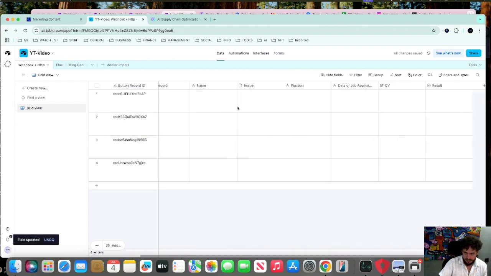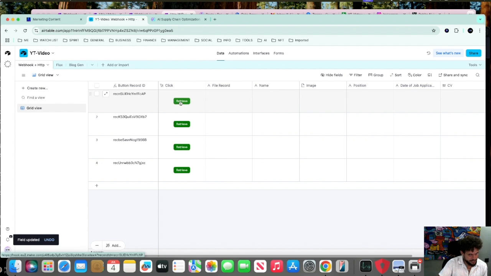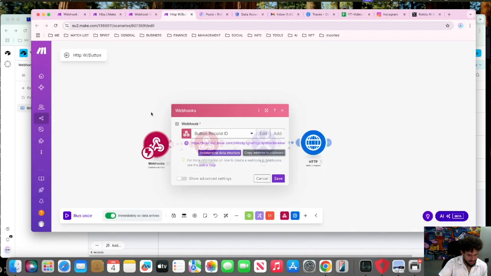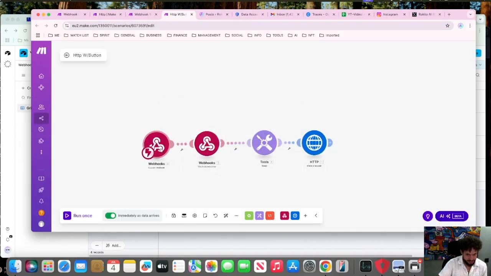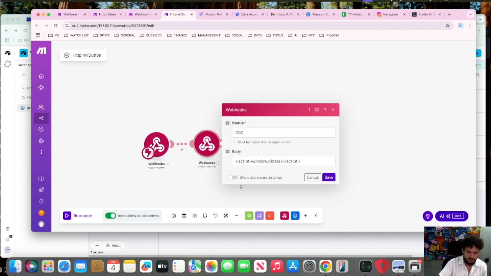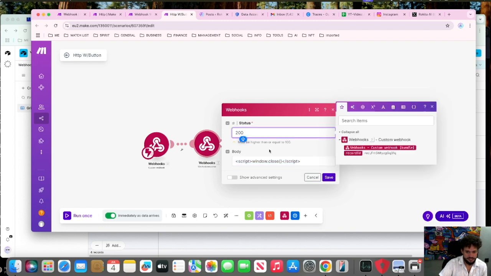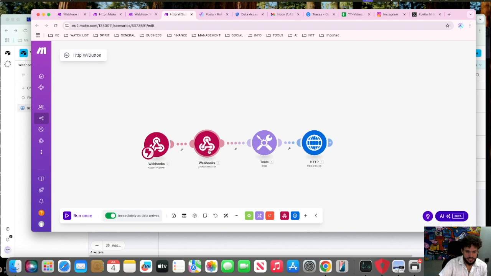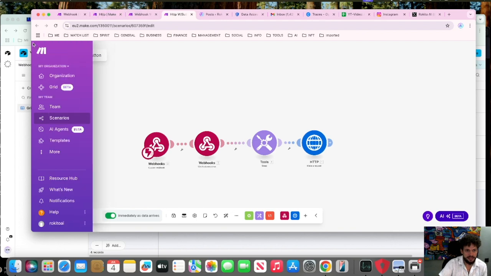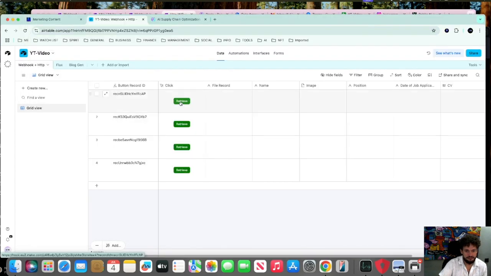Now, all you have to do is click this button and it will activate this and it will send the record ID through to here, as you can see. This code here, you should copy and just paste what I have here and select the webhook response module. This sends a response back to this webhook and back to the trigger here. And that just closes the tab that it's opened up.